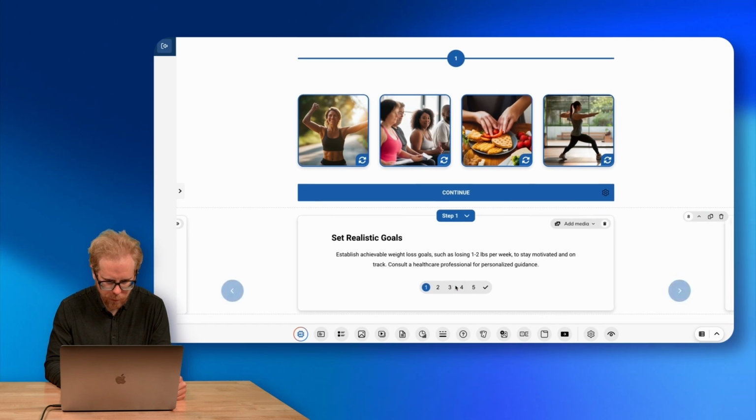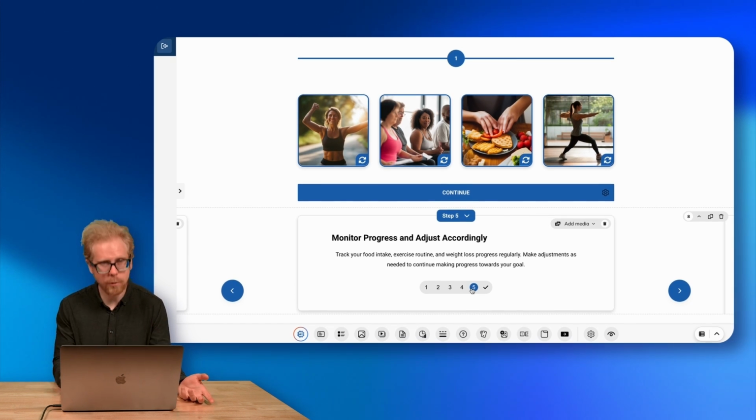Cool. So start. Set realistic goals. Healthy eating habits. Regular exercise routine. Stay hydrated and get adequate sleep. Monitor progress and adjust accordingly. It just created a process. We can add media to the process. We can add videos to each step if we want. Okay. But this is awesome.